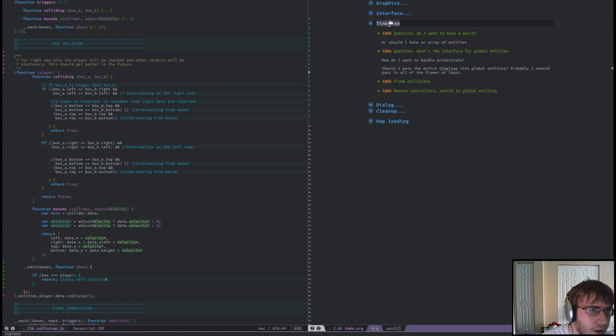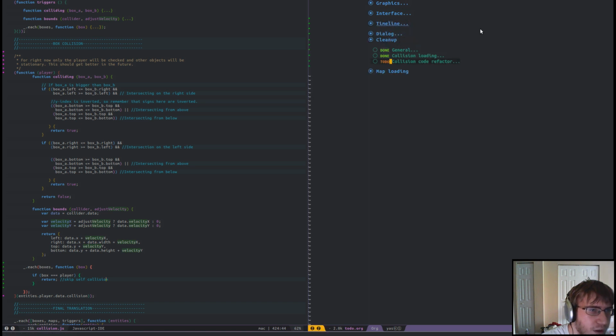That stuff is done. Timeline stuff is done. Cool. Cleanup. The collision code refactor is going to be done really, really soon. Map loading. Basic loading is going to be done. So we're gonna call this first viable. We're gonna say level transitions need to go in here.